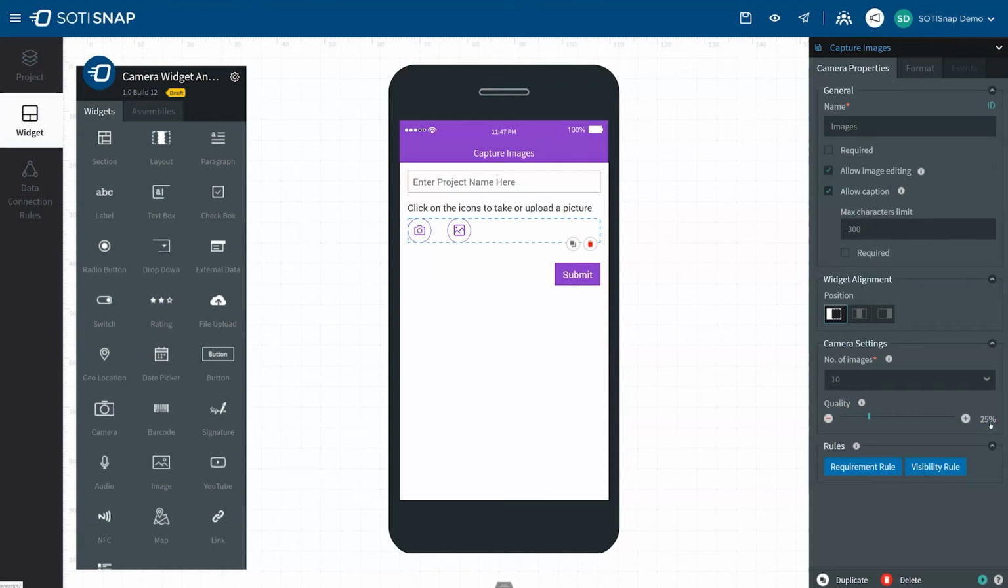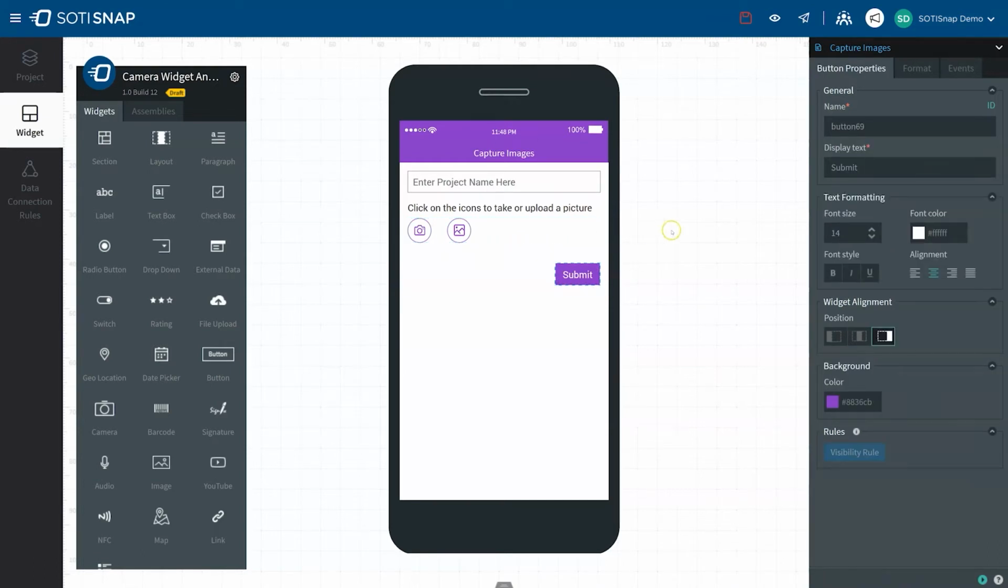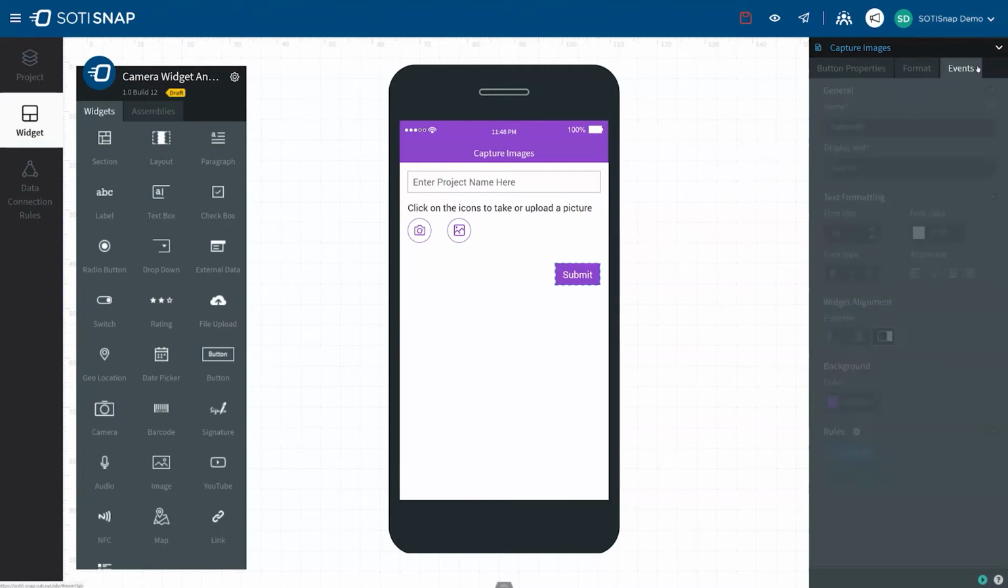Before we move on to the View Projects page, let's edit the Submit button to navigate to the View Projects page once the data has been submitted to the server. Click on the Submit button on the mobile canvas. In the Button Properties panel on the right side menu, click on the Events tab. Here you can see the button has default actions that submit the data, sync the data with the server, and then reset the form. We will add the Navigate action by clicking on Add.